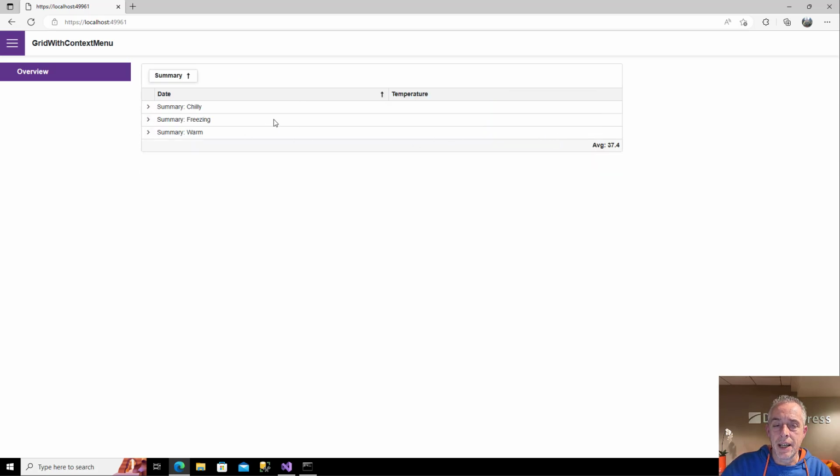If I right-click on any of the groups, I'll get the possibility to expand. But when I right-click on any of the data cells, I'll be able to edit or to cancel or save. So the context menu is populated with different items based on what you're doing at that particular moment.